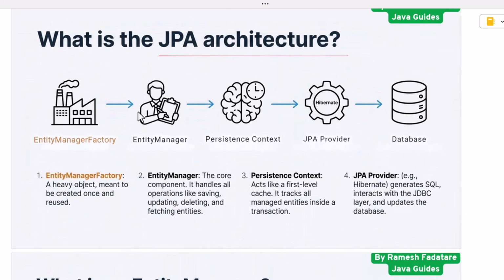The core component is the entity manager. It handles all operations like saving, updating, deleting, and fetching entities. The entity manager is created by the entity manager factory. The factory is a heavy object meant to be created once and reused. The entity manager interacts with the persistence context, which acts like a first-level cache. The persistence context tracks all managed entities inside a transaction. And finally, the provider like Hibernate generates SQL, interacts with the JDBC layer, and updates the database.